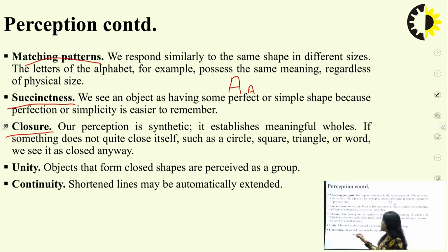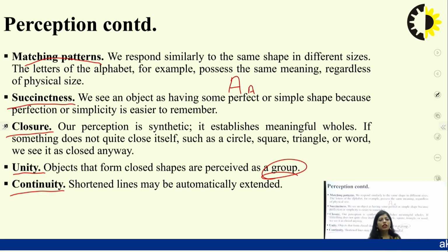Next characteristic is unity. In unity, objects that form closed shapes are perceived as a group. In this, we see objects as a whole group. Next characteristic is continuity. In continuity, shortened lines may be automatically extended, meaning everything goes in a flow, there is no discontinuity of the object, and all objects continue in a line.